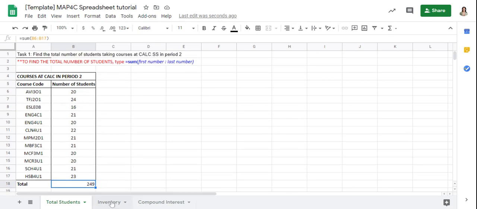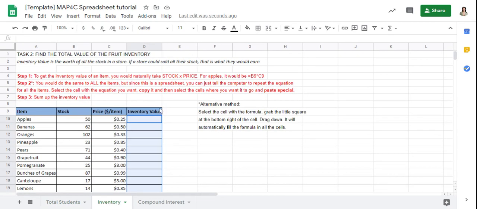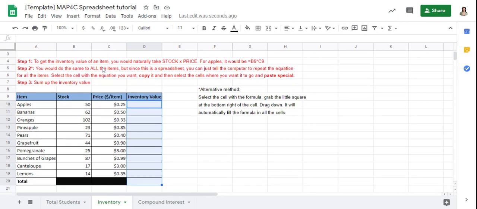Now let's go to our second example. In our second example, we need to find the total value of the fruit inventory. An inventory value is the worth of all the stock in a store. So we have our items in this side of our chart. In the middle, we have the stock, so the number of items we have. And our third column is the price, how much each of these items would cost individually.